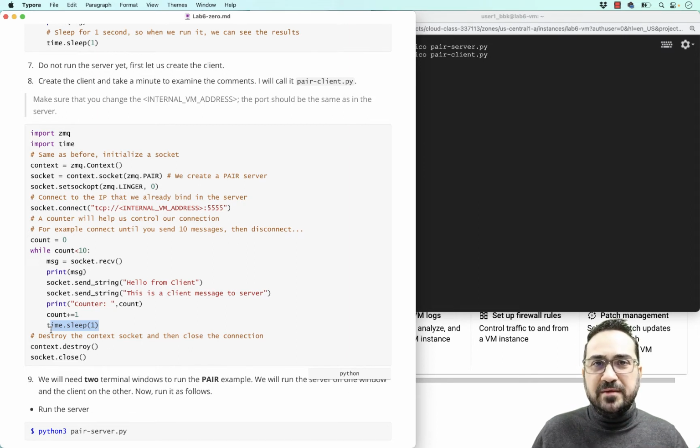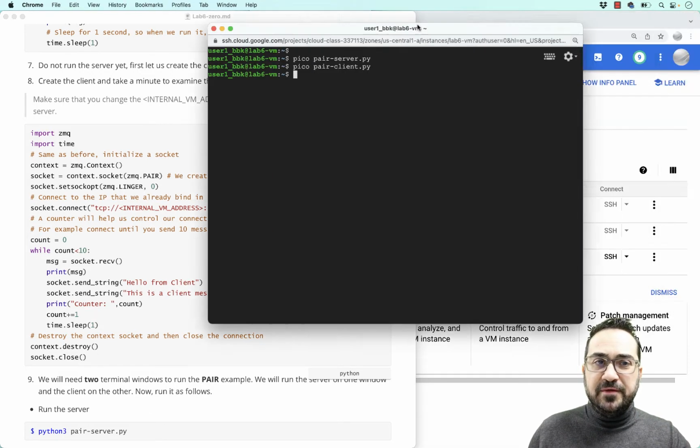I just wait 1 second each time I send a message from the client to the server. So it's actually this 1 means 1 second. I can make it 2 or 5, whatever you like. It's the time instance to control this while loop. Okay, so I have my server and I have my client.